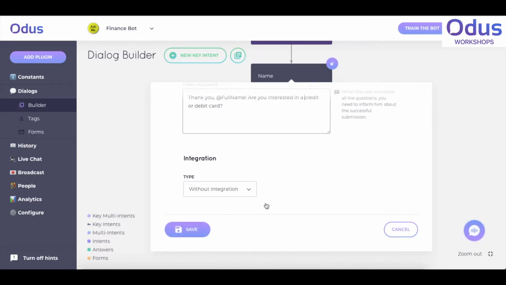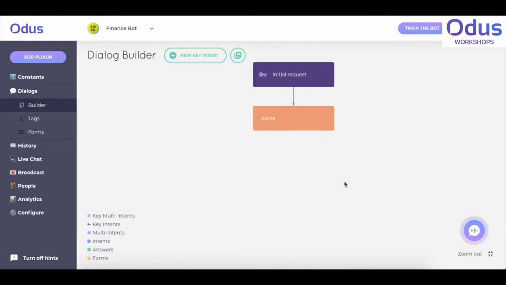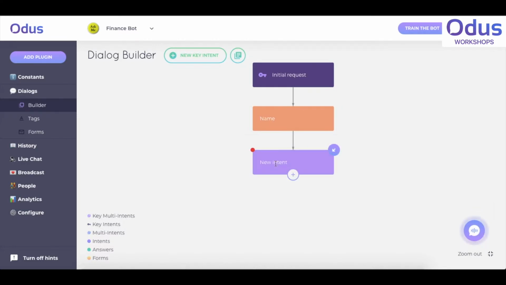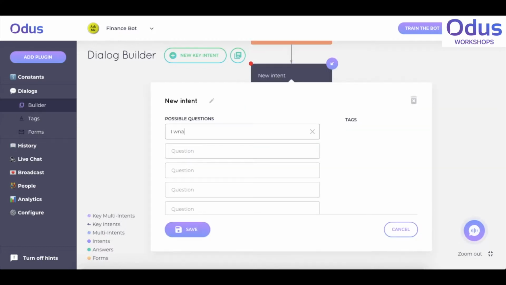Using the form in this way, I can use it without integration. I just press save, and so I'm done. And I proceed to the following intent. And then, for example, the user answers like, I want a credit card. Yes, I want a card.